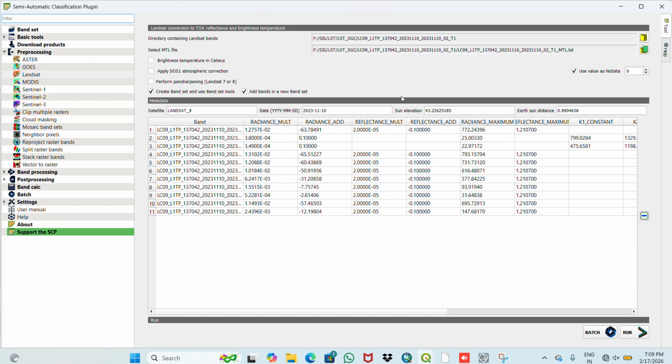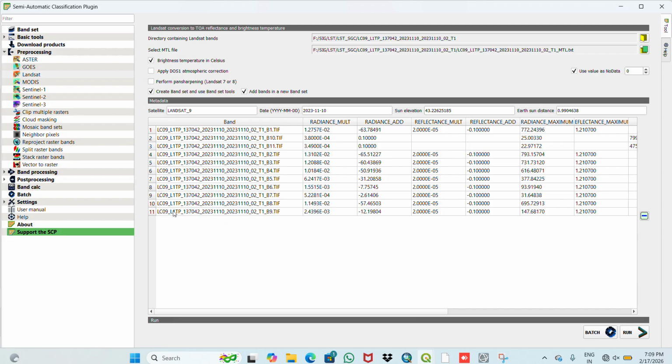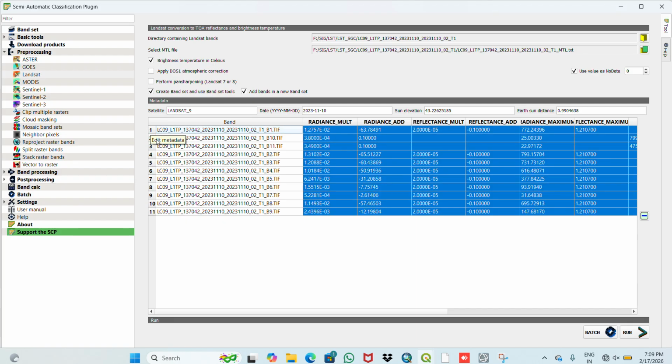So every Landsat has different bands required for LST mapping. For Landsat 8 we need the thermal band 10. Click this brightness temperature in Celsius. Okay. Now select all the bands and uncheck band 10.